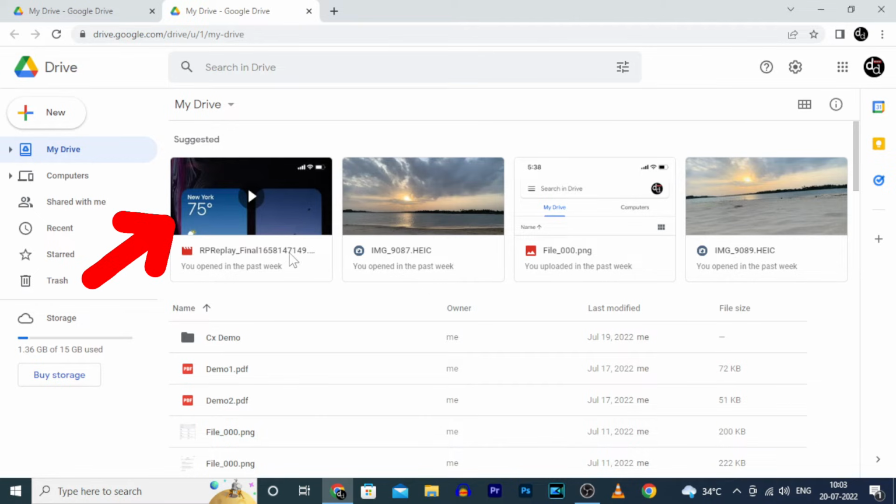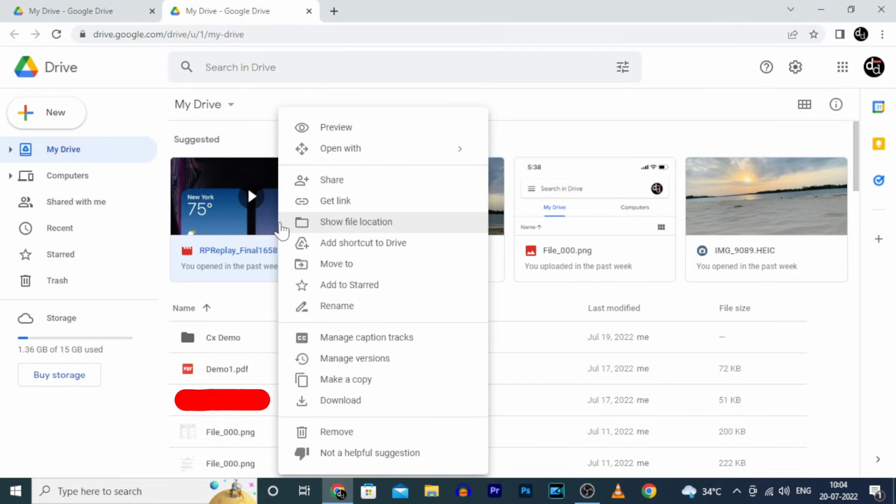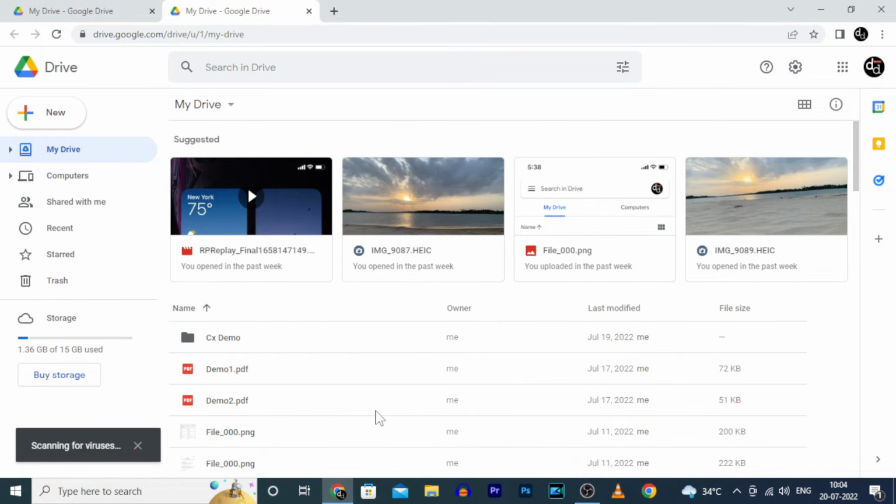For example, if you want to download this video, move the cursor over the file and press right mouse click, then you will see this option, download. Click that. Then if a pop-up shows, click anyway.